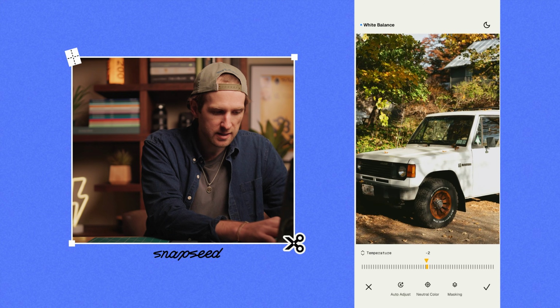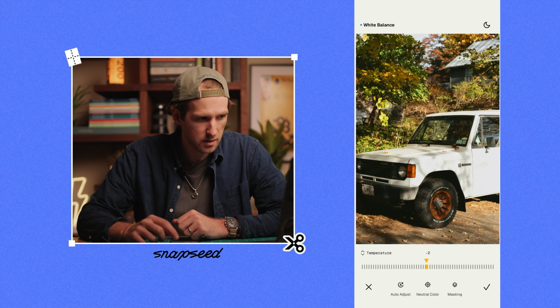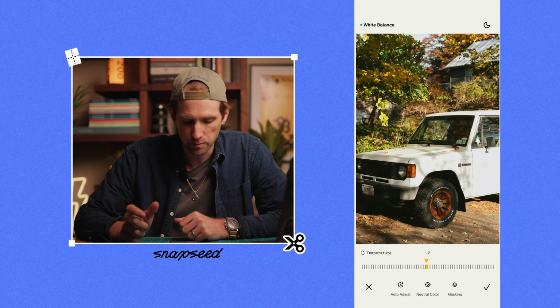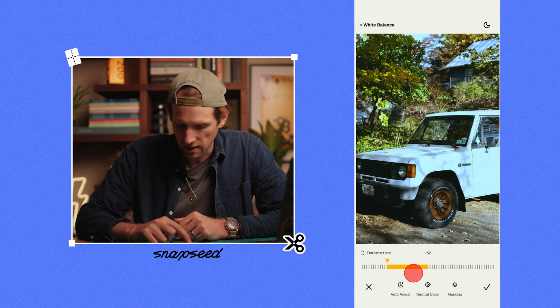Now, let's talk about what these parameters actually mean. So we have temperature and we have tint. Temperature controls the blue to yellow balance or range of an image. Okay, so if I change it, you can see I can make it what people would say is cooler or warmer by bringing it up into the yellows.